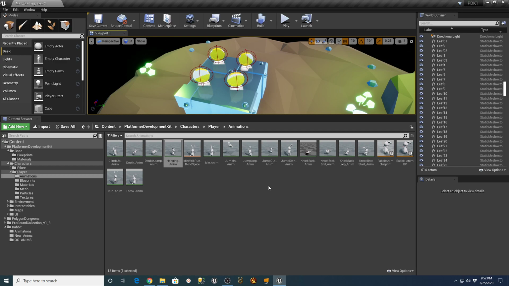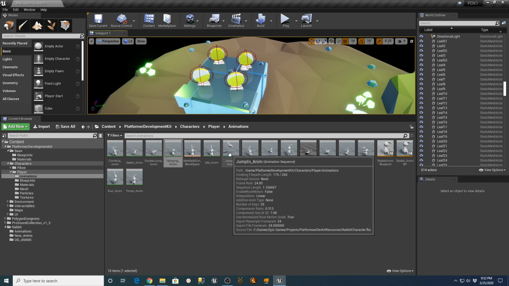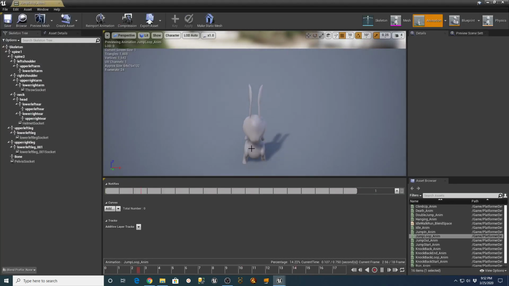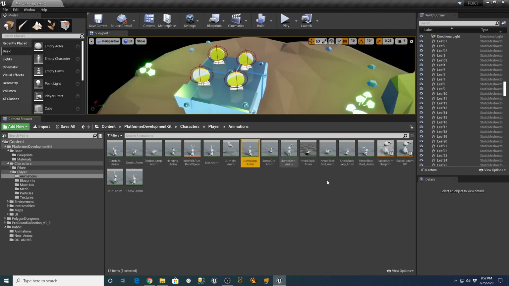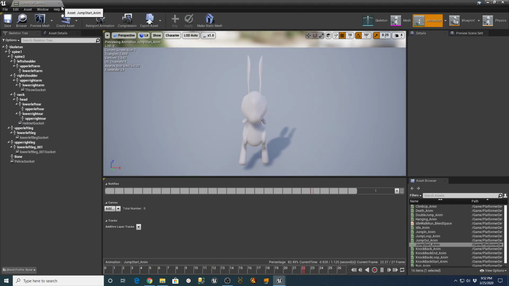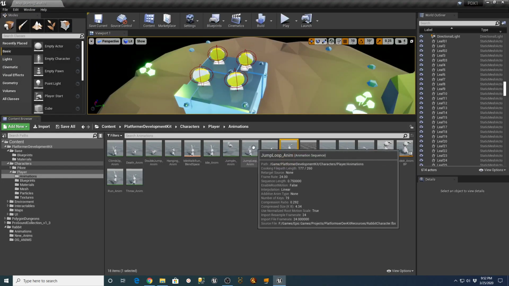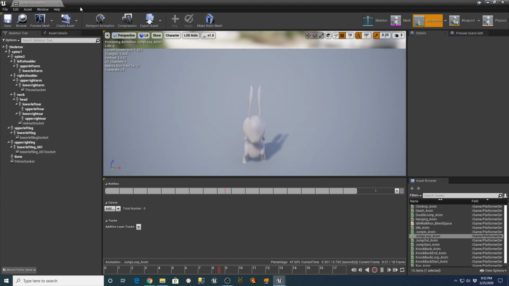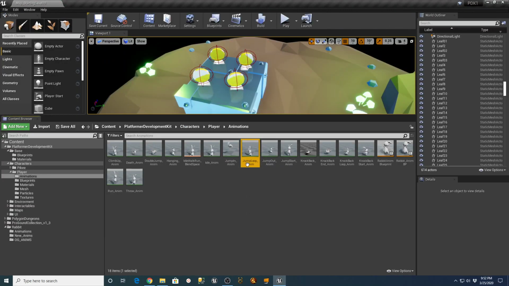You know what it is? Jump up. Where's his jump stuff? Jump. Start. No. Jump loop. No. And jump. I thought there was a jump end. He's not doing it that way anymore.